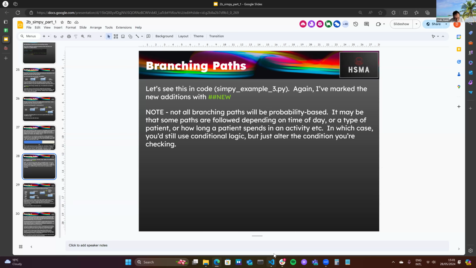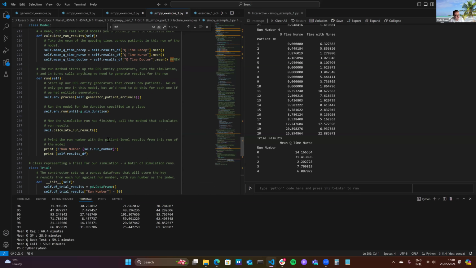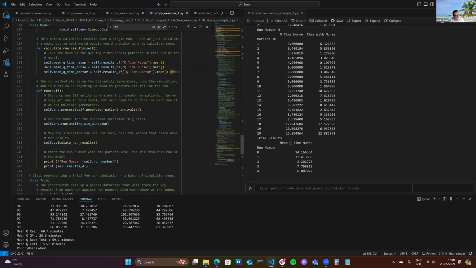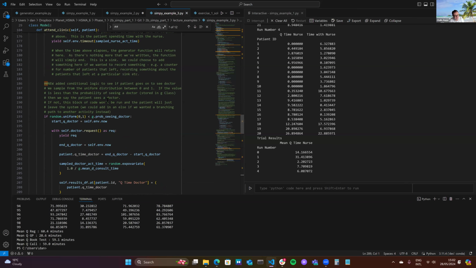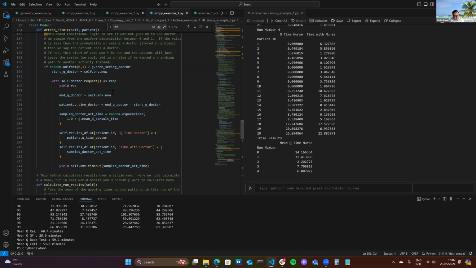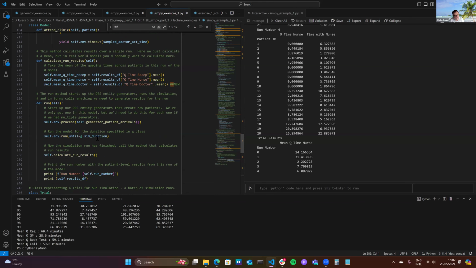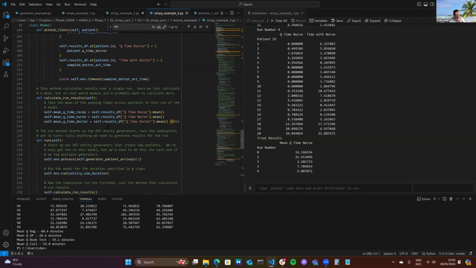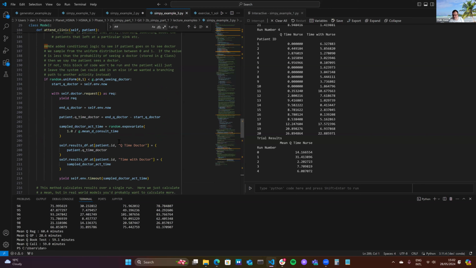So if I go back to the code, now, of course, we've got a situation where not all patients will see the receptionist, all patients will see the nurse, but not all patients will see the doctor. Sorry, I'm not even seeing my own code. So only 60% of them will see the doctor. Some will just leave. Okay, that's all right.